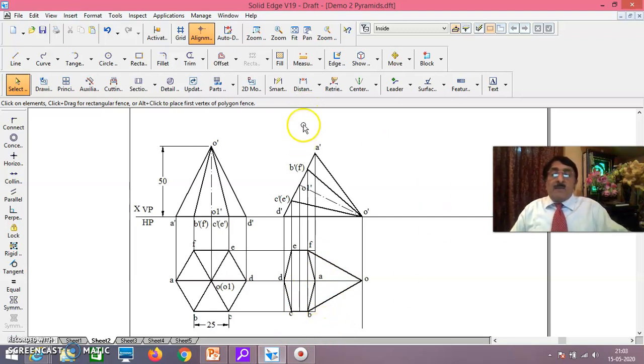When you're looking from the top, OA you see here. OA is the nearest edge. You can darken it. This is OA, darken it. And there is OD also. OD is the edge on which it is resting. It is blocked by the solid. OD you cannot see. You have to make it dark dotted.